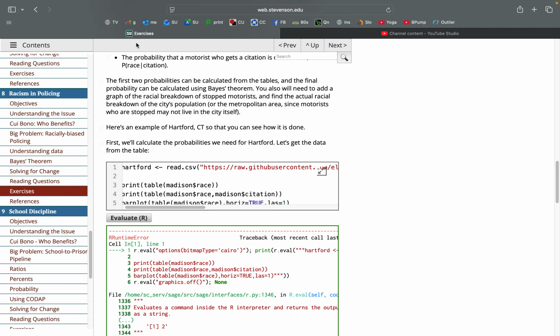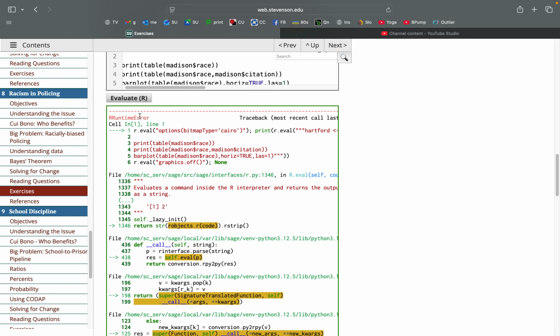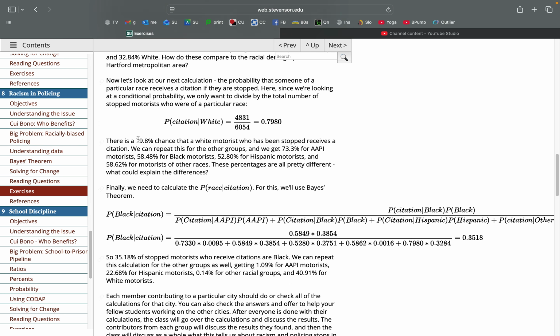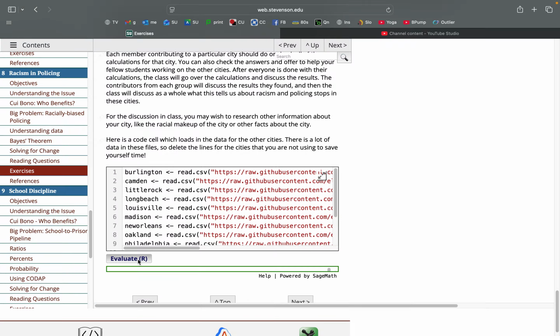So in this exercise 7, it lists all these other cities. We have to scroll all the way down to the next box, so the last box here. Notice that each of these lines here is going to load in the data for another city. And here, if you look at line number 6, that's the data for Madison. If I click evaluate on this box, I'm going to ask it to load all of the data for all of those cities into my computer.